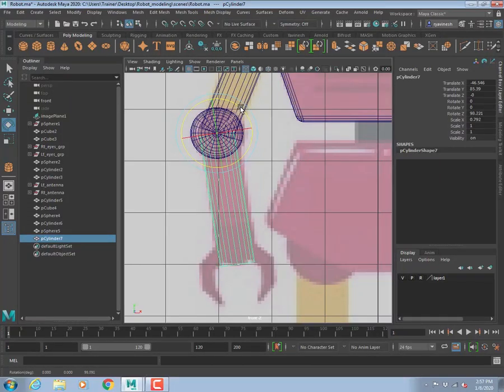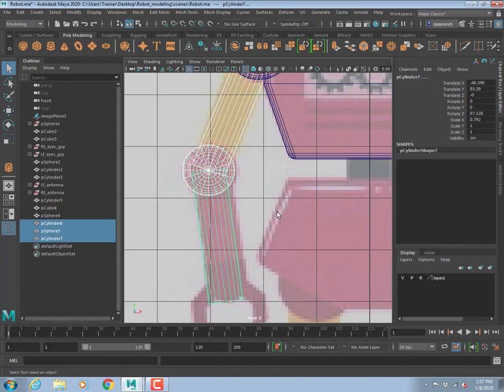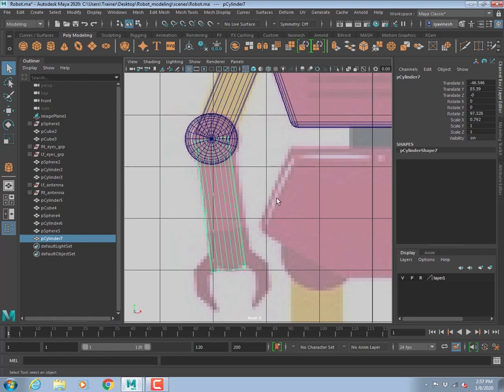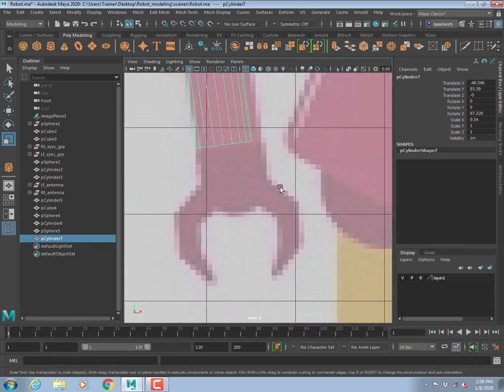Okay, the position is not correct because of the sphere's position. It doesn't matter, as long as our objects, this one and this one, are aligned, it's okay, right? And this one I'm going to scale down a bit. This is a bit challenging.